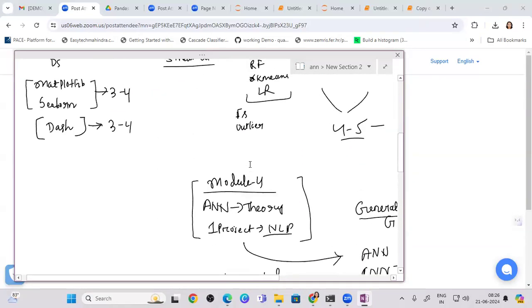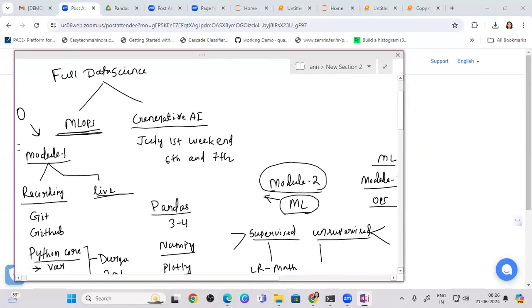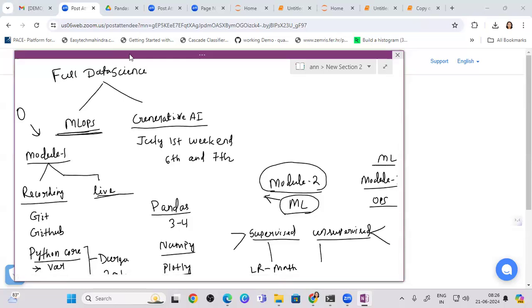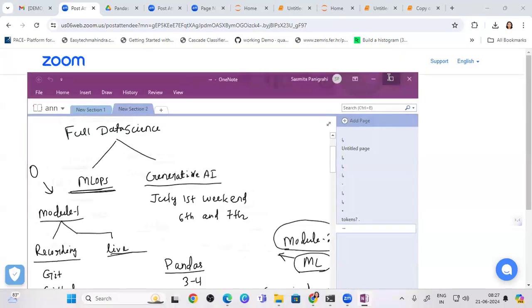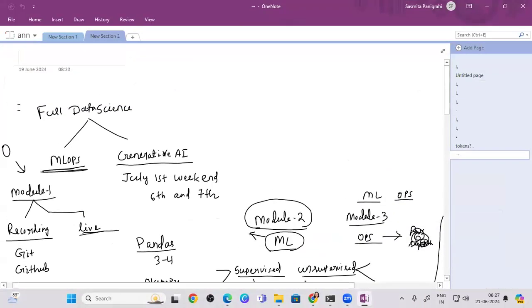Yeah, so I think I have explained this in one of the demos. This entire full stack data science course has two major sections: one is your MLOps, and one is generative AI.